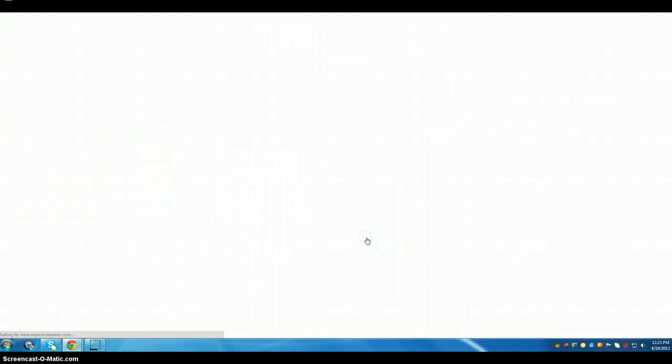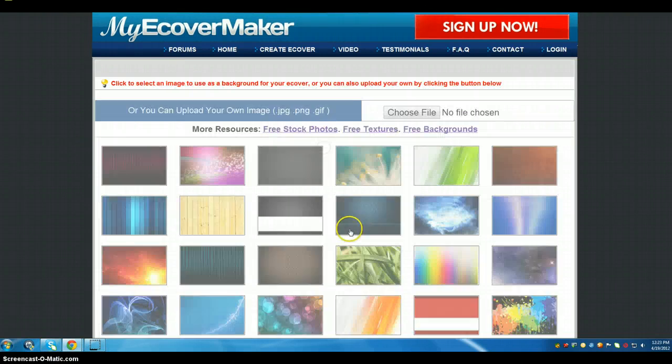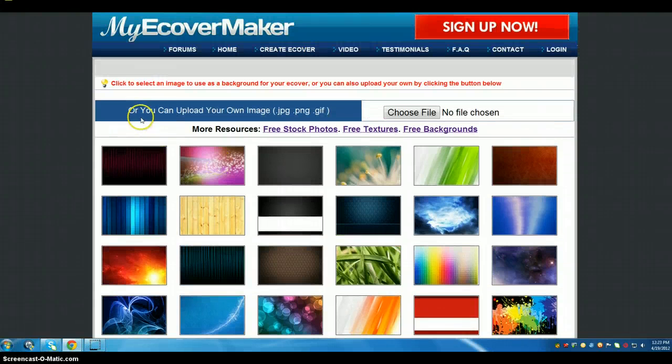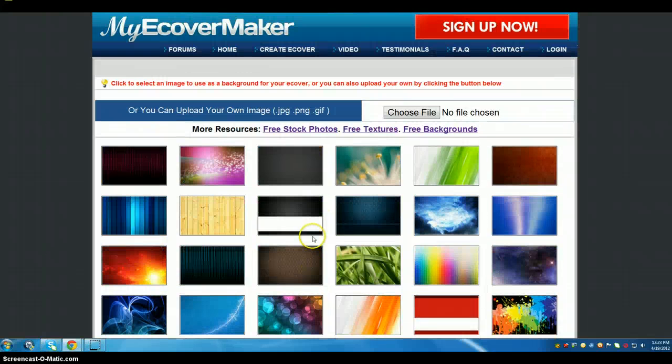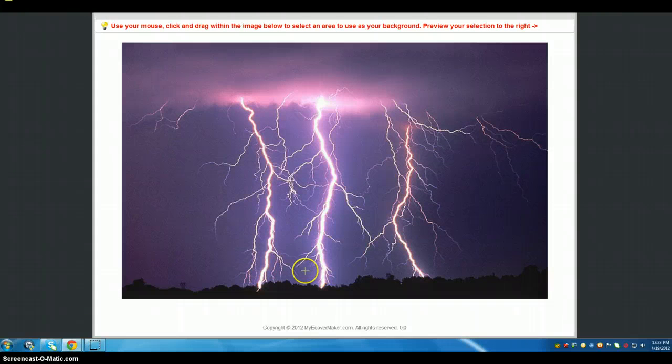But for this example, we're going to use the free, and we're going to go right here. We're just going to use this paperback stack, but you can use any of these free examples that you like. For this demonstration, we're just going to use the paperback. And then you're going to see right here that they give you some different background images that you can use. You can use any of these that you want, or you can upload your own background image from your computer. But for this example, we're just going to use what they provide us with.